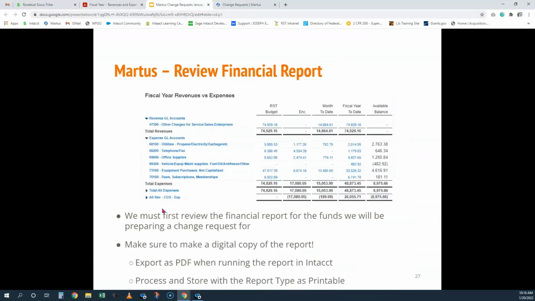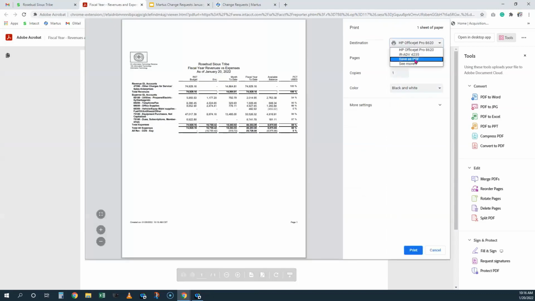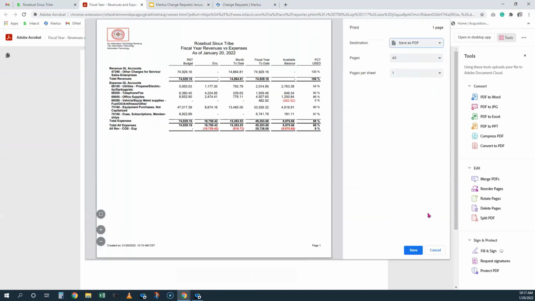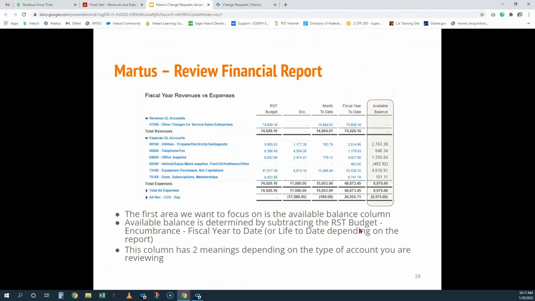But those are our basic two options that we need to download one of our financial reports. Here's the IT report that I exported as PDF, so it's ready to go. If you're using Chrome, it allows you to print to PDF, so you can save it to your desktop without printing and scanning. So now we have our financial report.